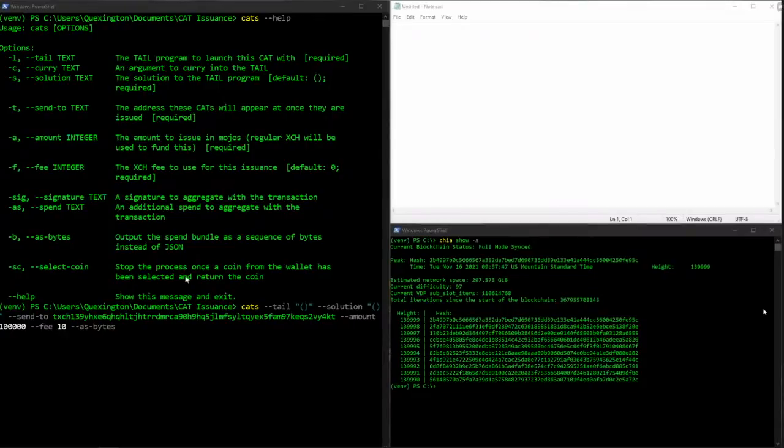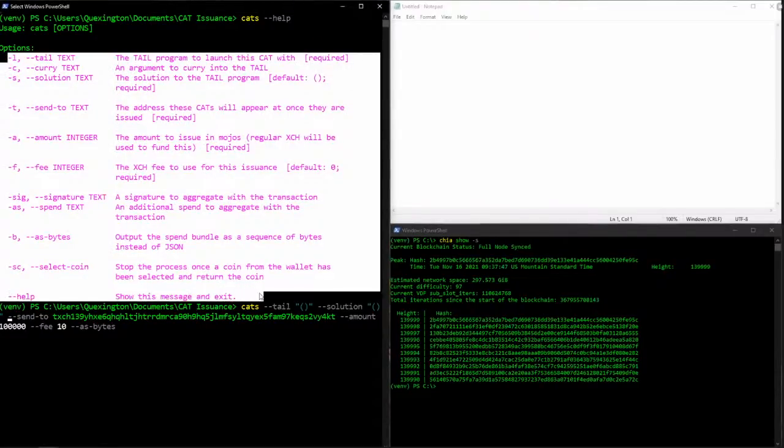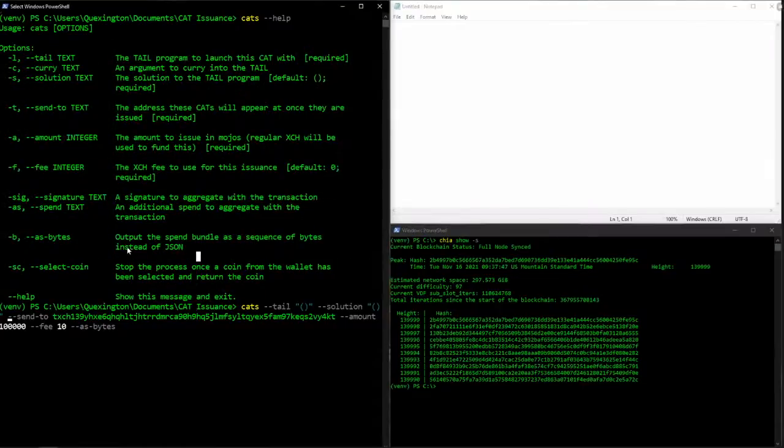Cool. So this is the CAT utility that I threw together last week. It's basically just one command right now. Eventually I want it to support doing things with minting and melting as well, that we don't have a definite plan for yet. But basically we've got this big help message, which is all the things you need to mint a CAT. And you can basically go down it like a checklist and figure out all the stuff you need.